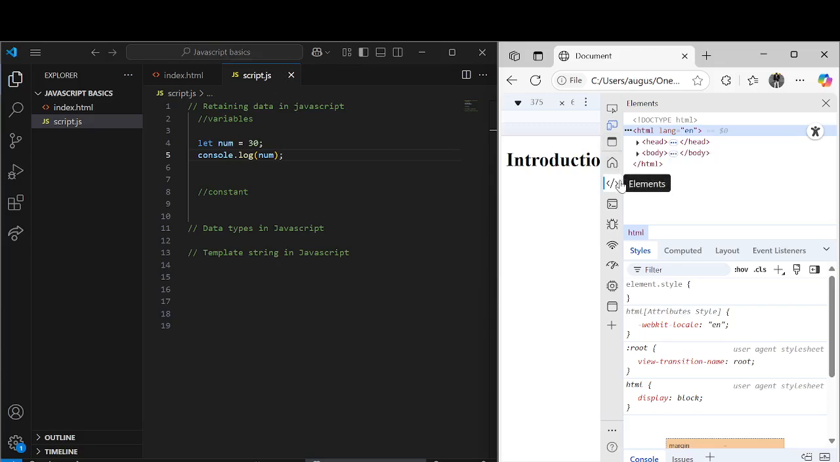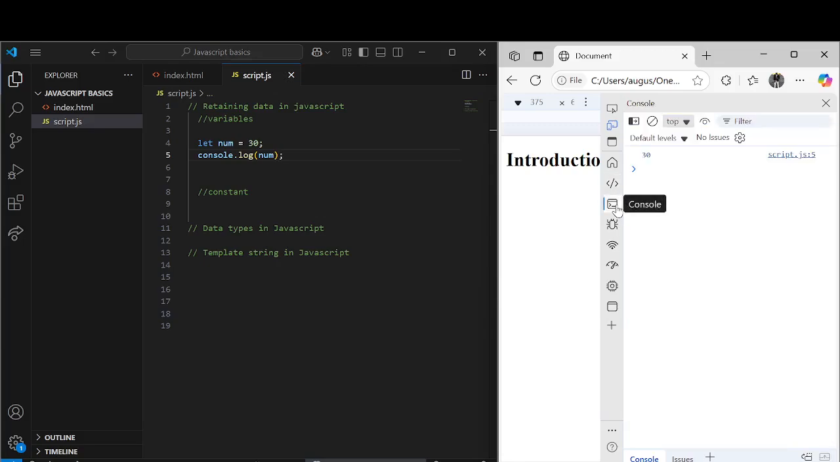We have welcome, we have element, then this is the console. Click on the console. This is what the console looks like. So I see the value of our variable num has been logged on our console. We have 30 here. So the console is where you can log messages. The developer can log messages and see what he or she is doing. All right, so let's proceed.